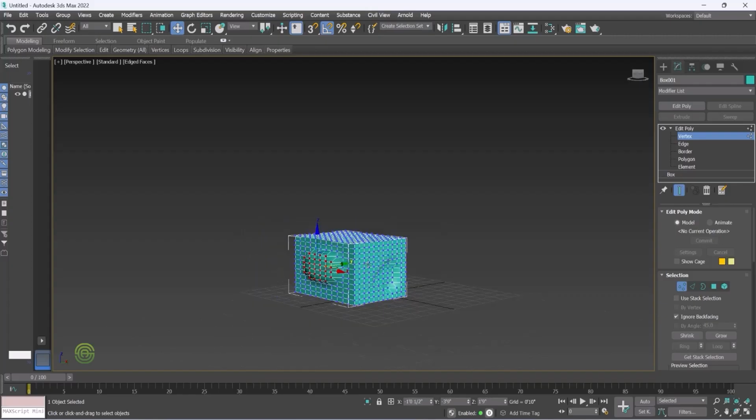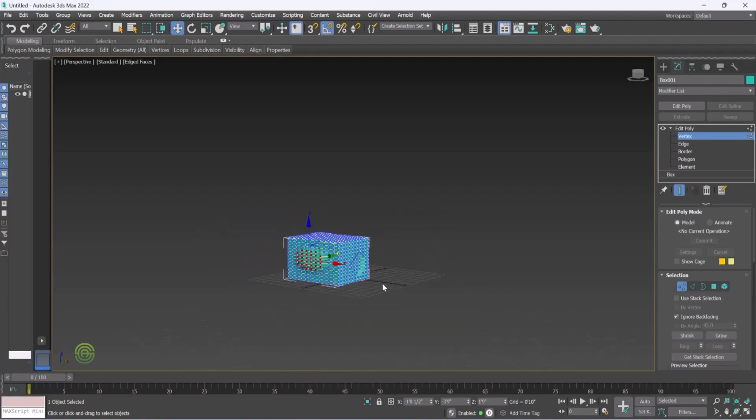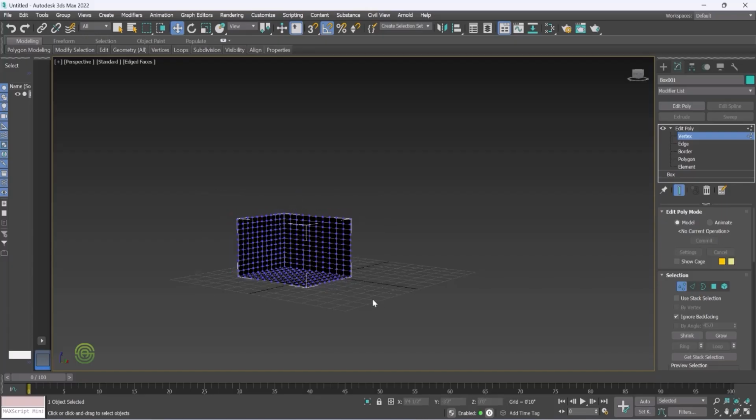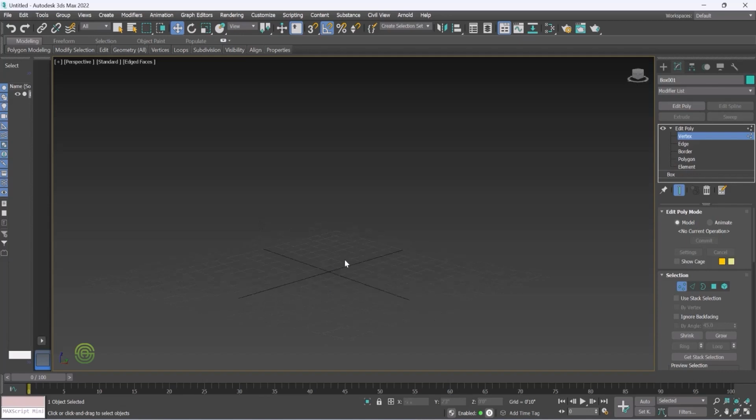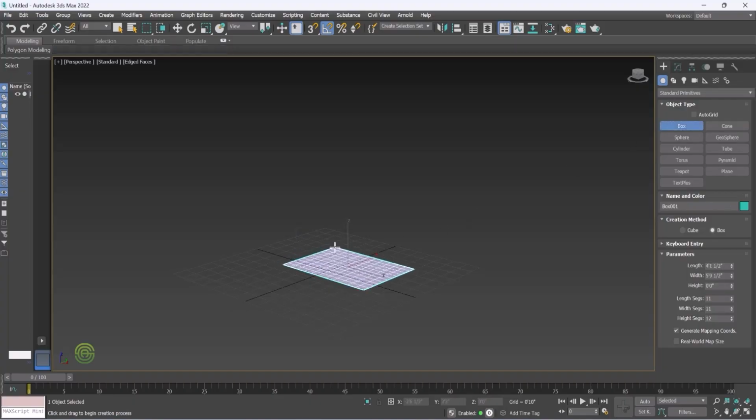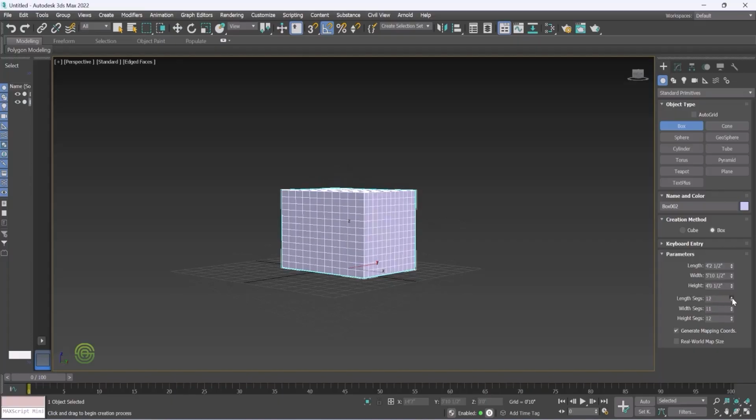After this, we'll see the next thing. Till here, now we'll see something different. We'll create a box again. Go to create, make one box. Now just have segments one, one.